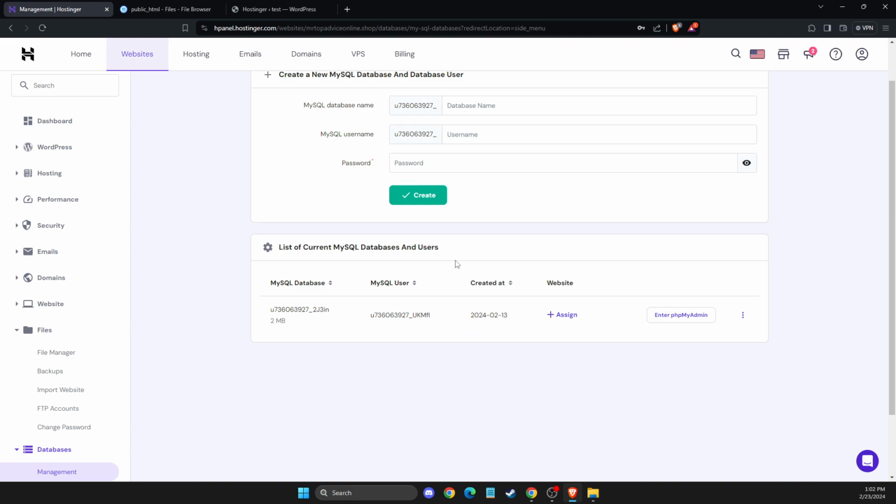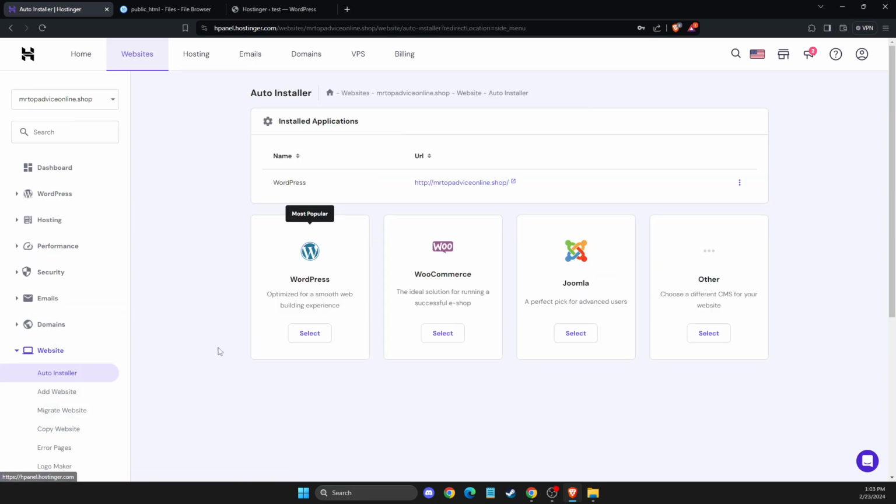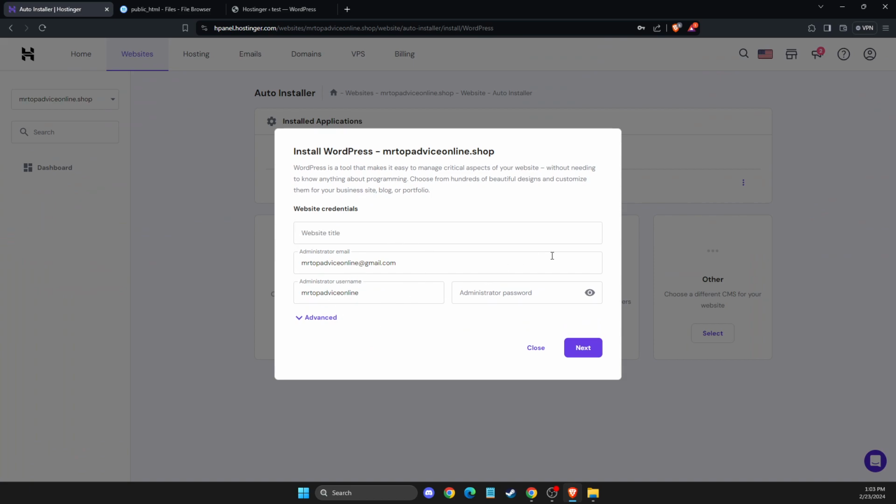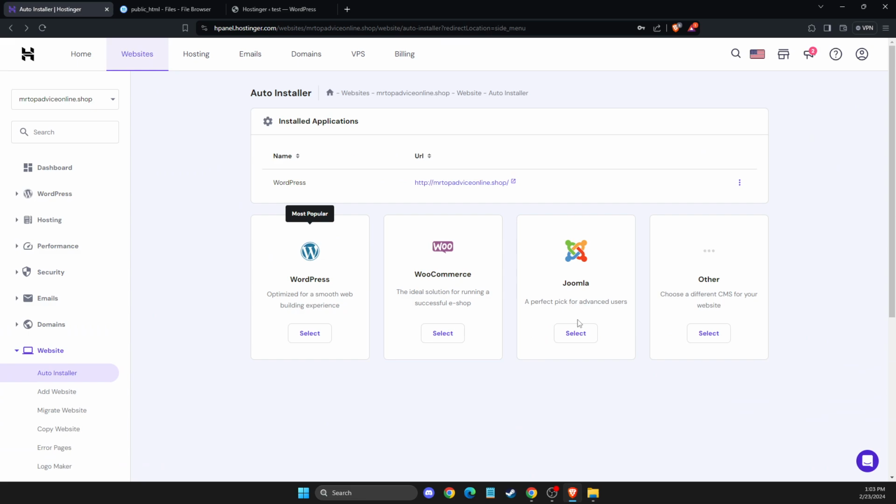And if you want to reinstall WordPress, what you need to do next is select website, auto installer, and then select WordPress and install WordPress to your new website. And that's pretty much it.